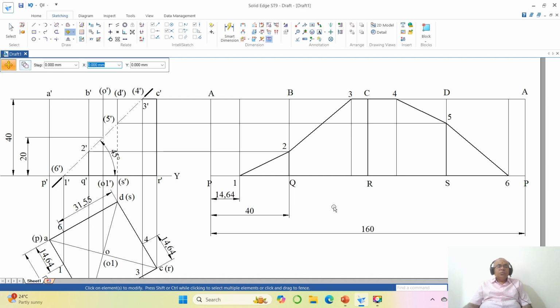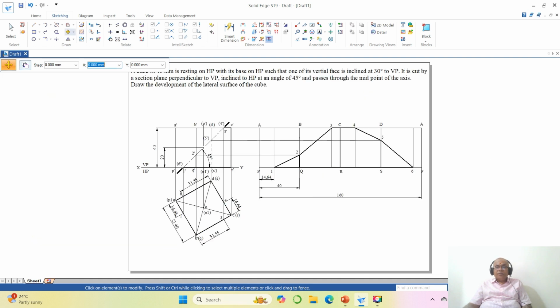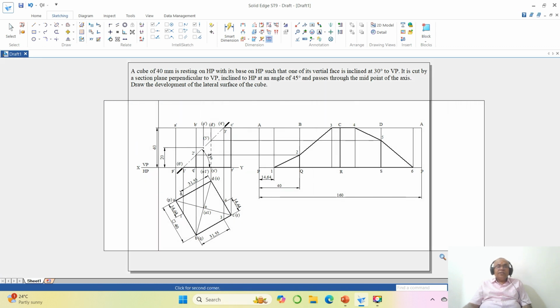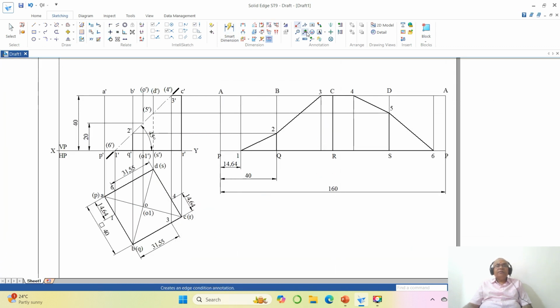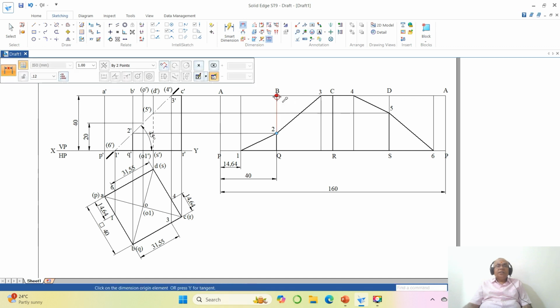Then 2 to 3. 3 is how much? So from 3, B to 3 I want to show because 31.55. So go to offset, take end point to this end point. Okay. You go to horizontal or vertical, which is 31.55. Okay. Then 4, take end point of this to end point of this, which is 41.64. Then D to 31.55. Then select between this and this, which will be 31.55.